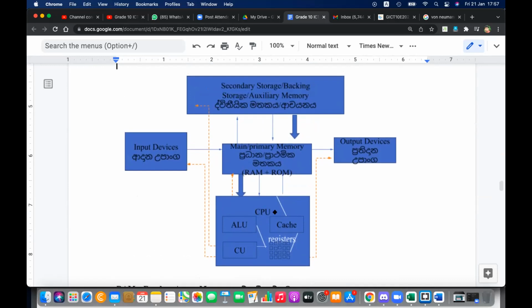What is CPU? We learned that in grade 9. CPU stands for, hello, guys: Central Processing Unit. Correct. ALU stands for? Arithmetic and logic unit. Yes. Then CU stands for? Control unit. RAM stands for? Random access memory. ROM? Read-only memory.